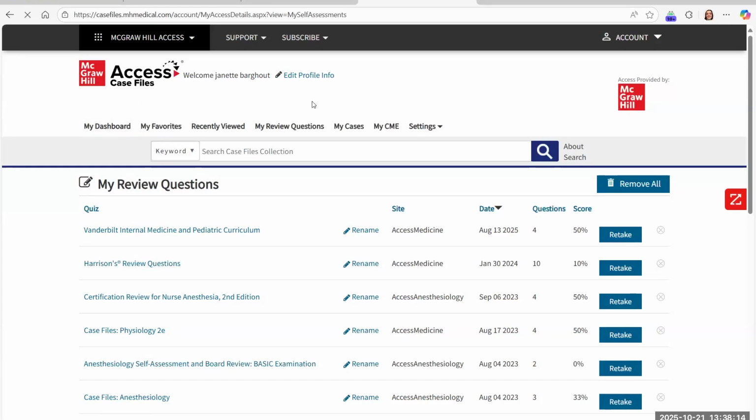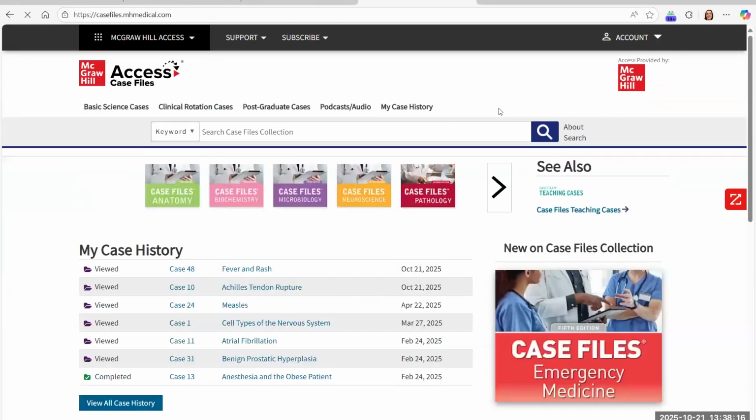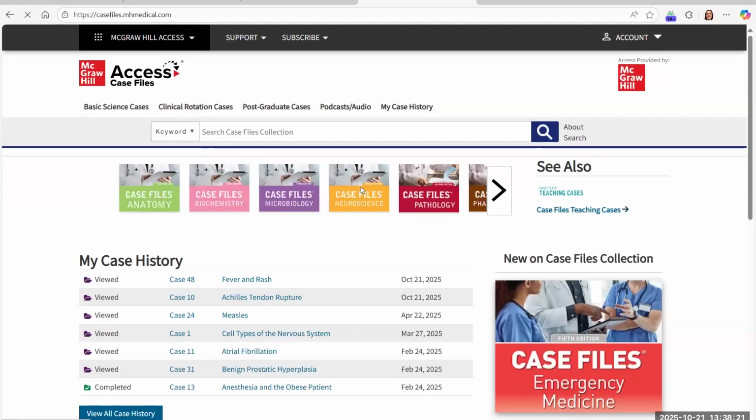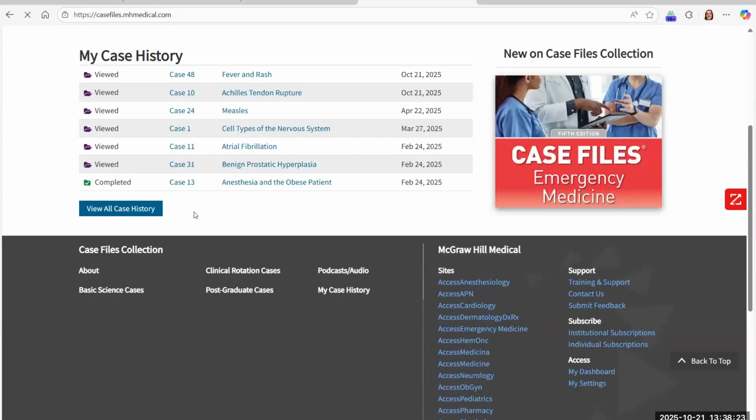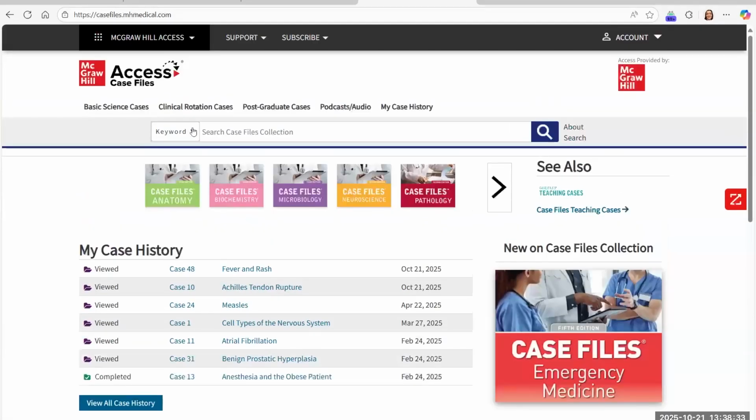Okay, I'm gonna go back. So right here, obviously under the main view, it tells you the case history. You can go again. There's a shortcut to all the case files that are available here, but as well there's a tab up top.